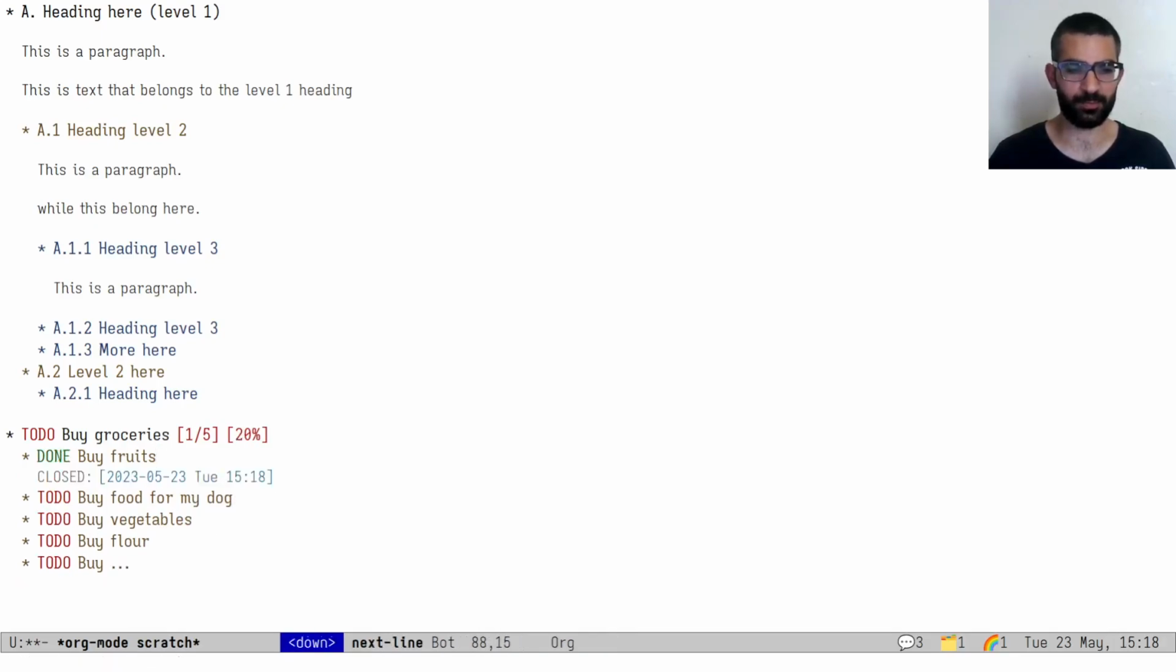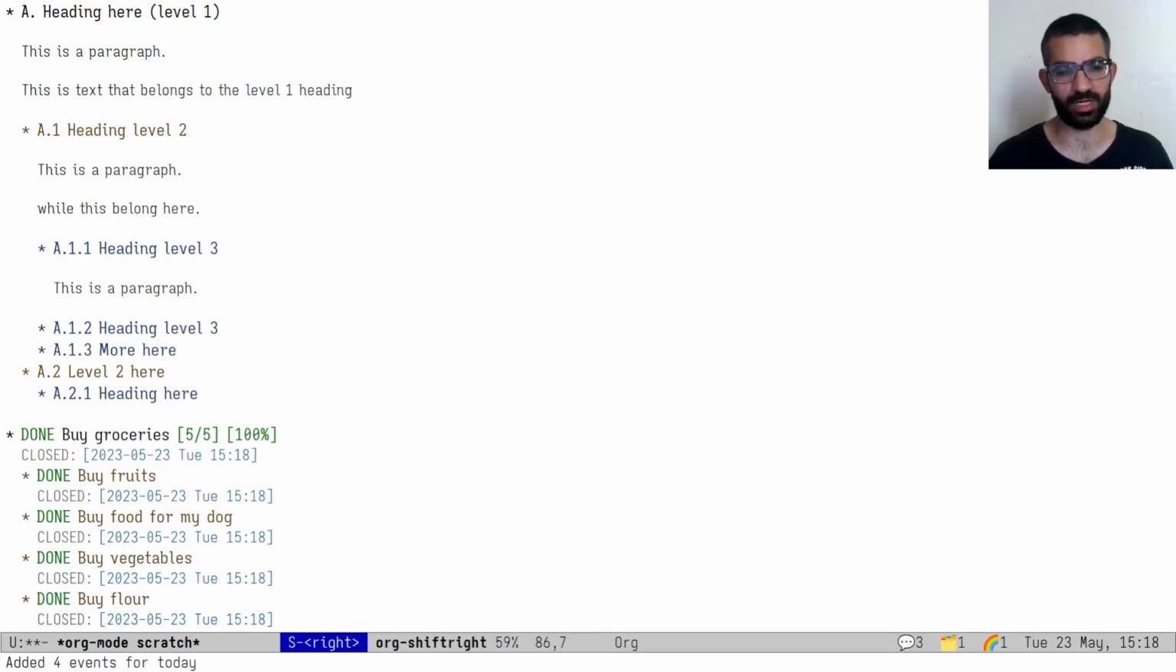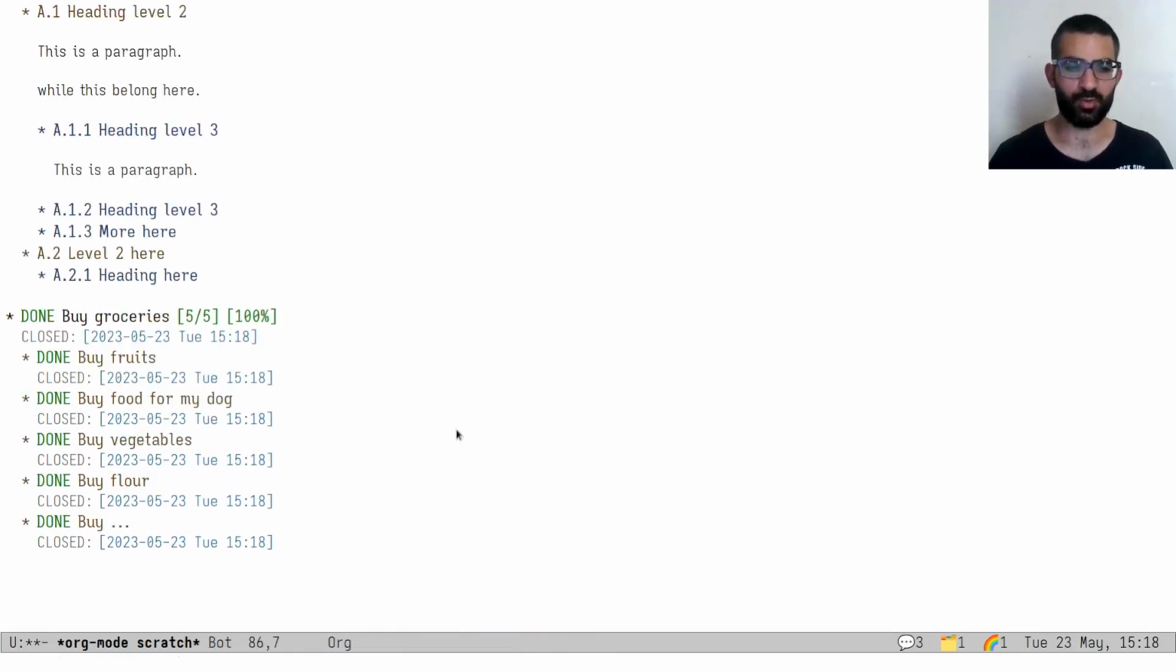And when we are done, we can say, okay, you know what, we are done. And org mode will not mark the parent as done, because it is a good idea for us to see, to confirm that this has actually been done. And so we say, you know what, this has been done, and now it has been closed, just like this.